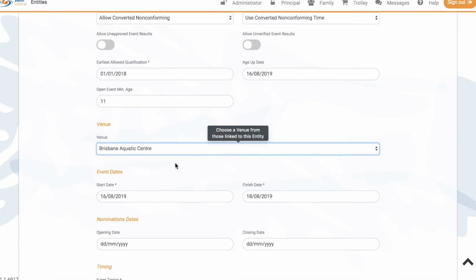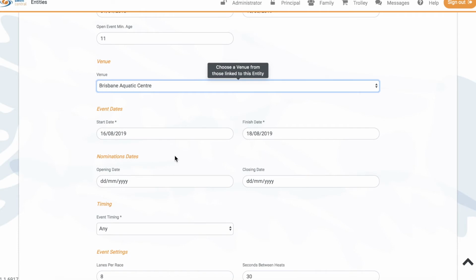The next section is the event dates. Confirm these have populated correctly from Meet Manager.